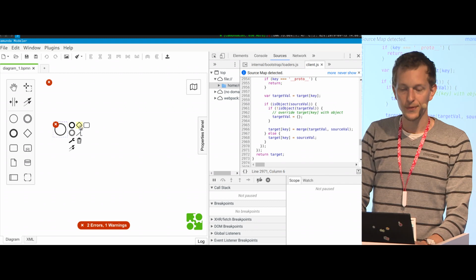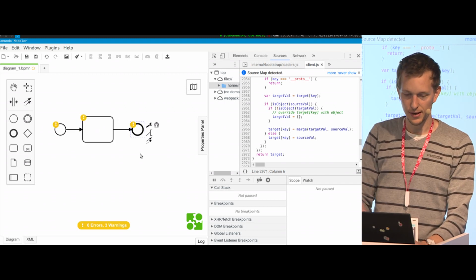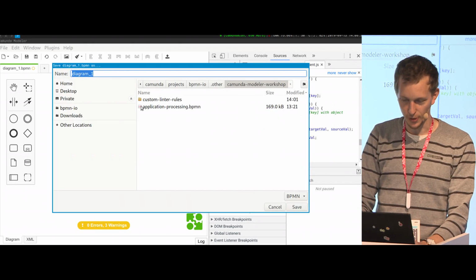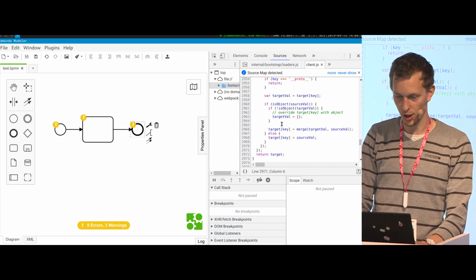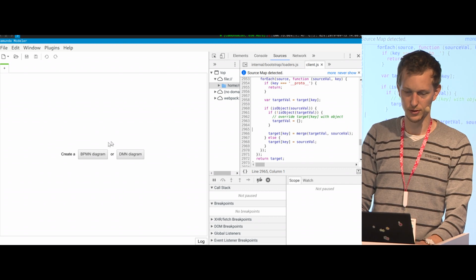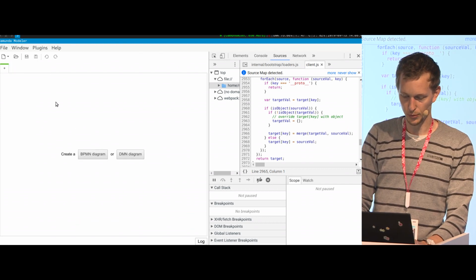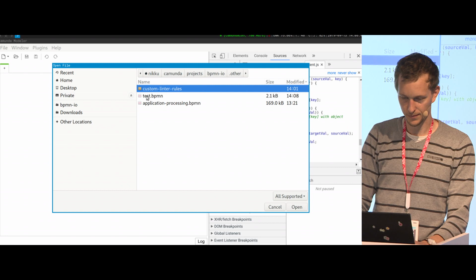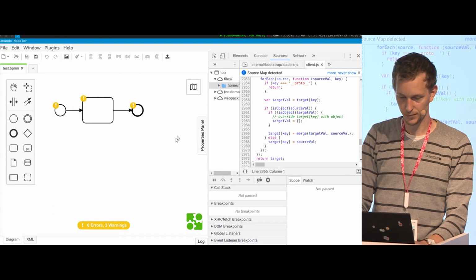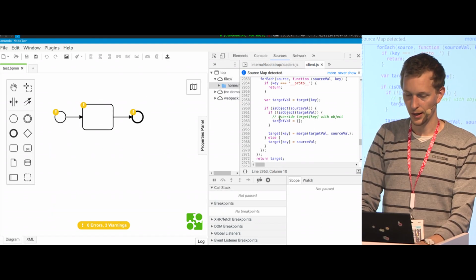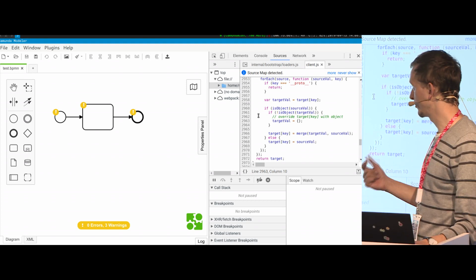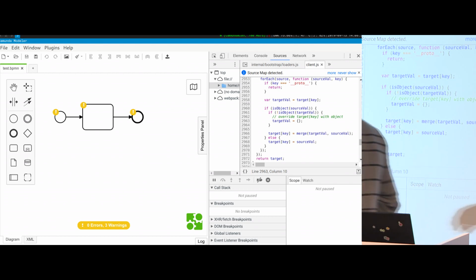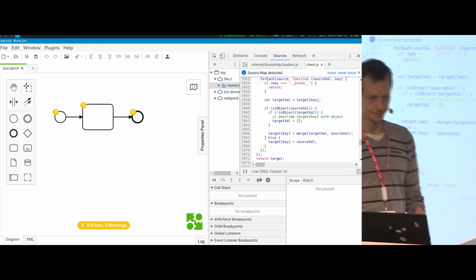A piece of advice: just save your diagram once and it will always be reopened. So test.bpmn, saving it once, and now the moment I reload, what's going on? That didn't work as expected. So there you go. Now whenever you reload, the diagram will actually reopen. So as you see in this case, label required is a warning.